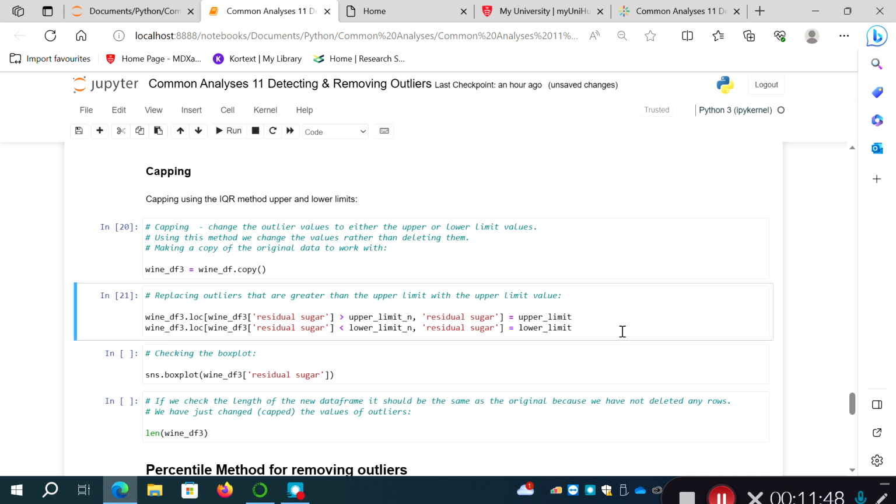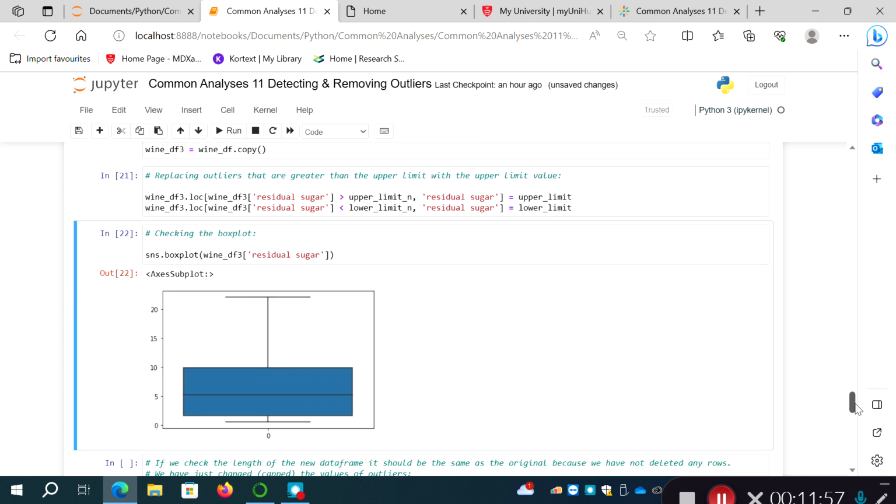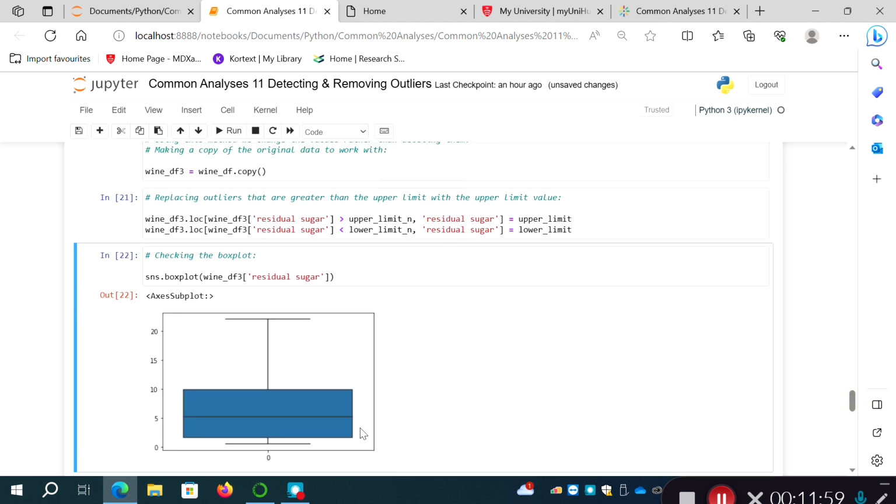If I run that, and then we check the box plot, what we should see is the distribution of the data has changed. Those outliers are no longer there. The observations are still there, but the value of each of those observations has been replaced with a new value, which is just this maximum here, essentially.